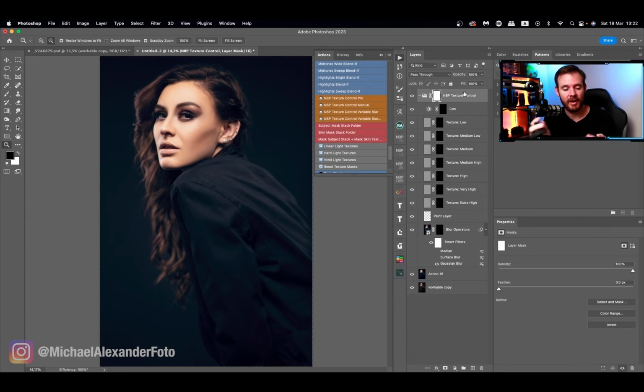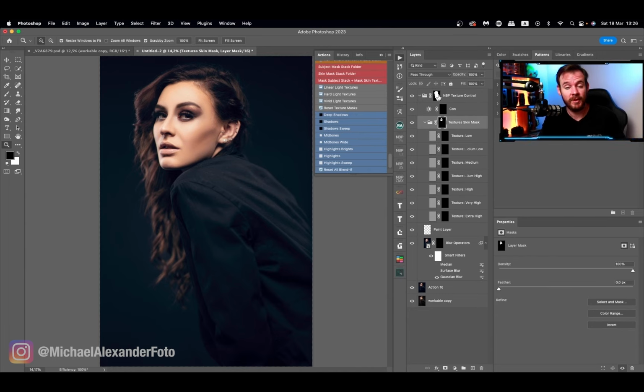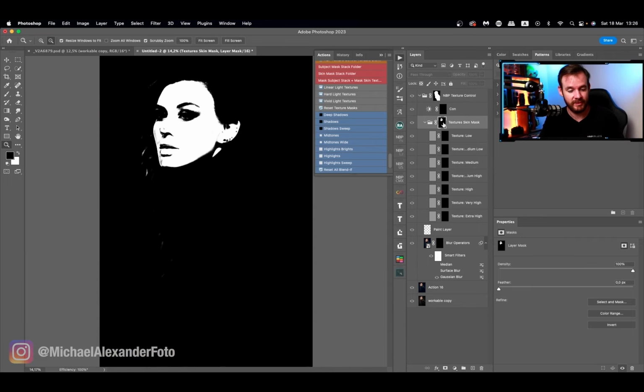But we're still not done yet. I want to isolate these layers strictly to the skin. And we're going to be using mask subject stack plus mask skin texture. Now what this is going to do, it's going to mask the subject, which is the whole model, and then it's also going to create a mask on the textures of just the skin tones. And that is going to be extremely helpful just by isolating exactly where we want to be working. All right, and as you can see, we have now masked out the subject and masked out the skin tones. There we go.